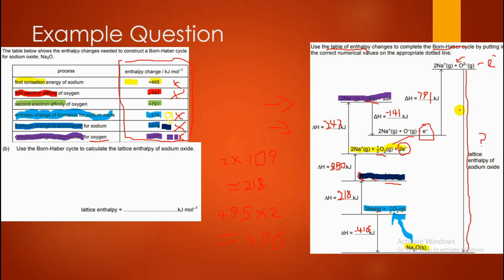We've got all our routes solved, allowing us to calculate our direct route, which was impossible. Therefore, now we've done question 1, and it should be correct. We move on to question 2. Now the question is that they want to use the Born-Haber cycle to calculate the lattice enthalpy of sodium oxide. Now the tip is that you want to follow this big arrow here, because this is essentially the answer that we want to find.